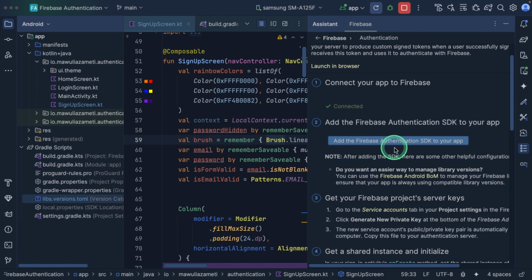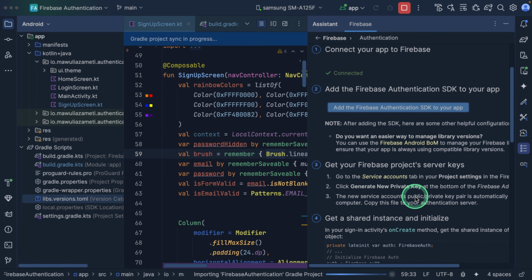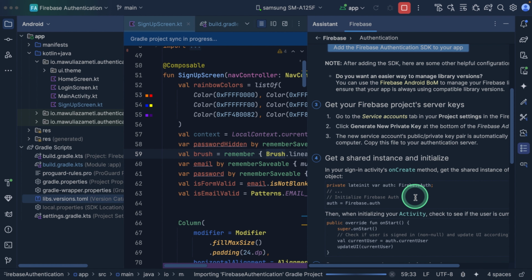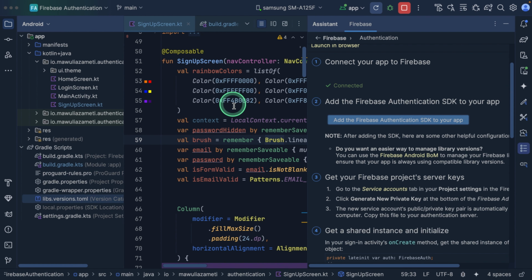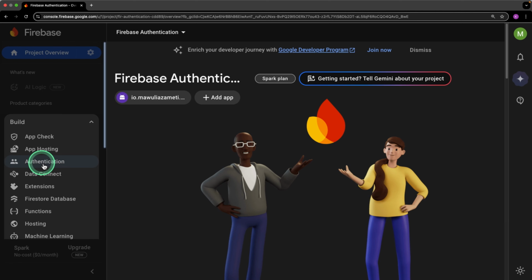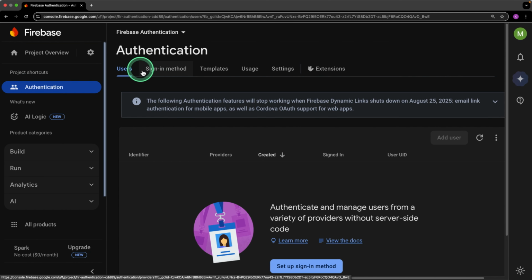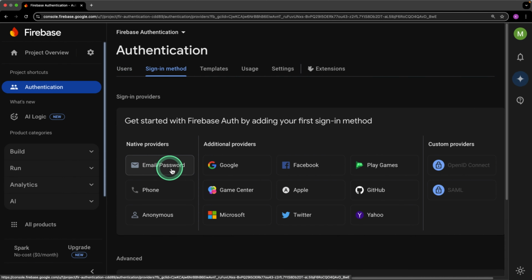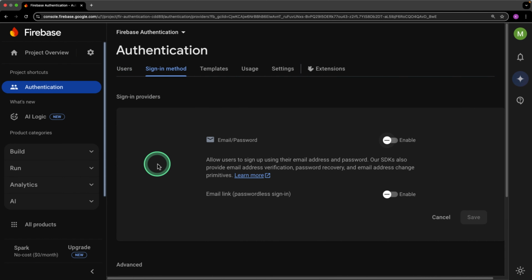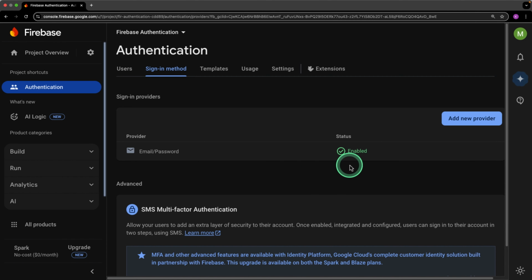Now come here and click on Add Firebase Authentication SDK to your app. The Firebase Assistant will add the authentication dependency to your project and sync the project for you. Now head over to the Firebase console. Select your project, click on Build, and select Authentication. So this is it, Authentication. From the authentication, select Sign-in method and then select Email and Password. Click on Enable and then Save. Boom, now you are ready to handle real users.